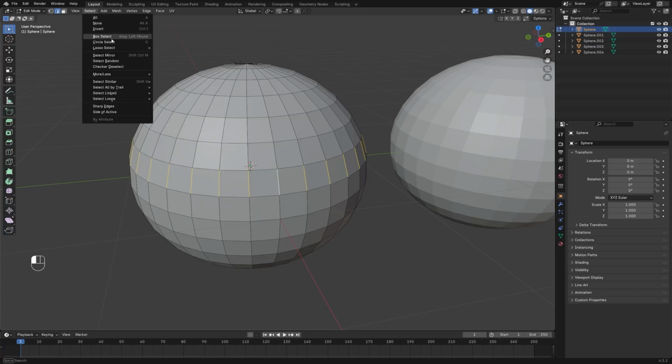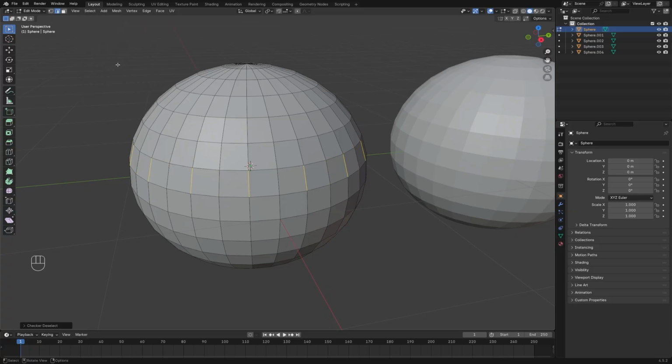Now, let's make a ring selection again and choose Checker Deselect from the select menu. This mode makes a selection that alternates selecting one and skipping one by default. You can change the selected and deselected order and offset the selection from its menu. This is a command that I use frequently and I highly recommend you use too. Under the select menu, we can make random selections with Select Random.